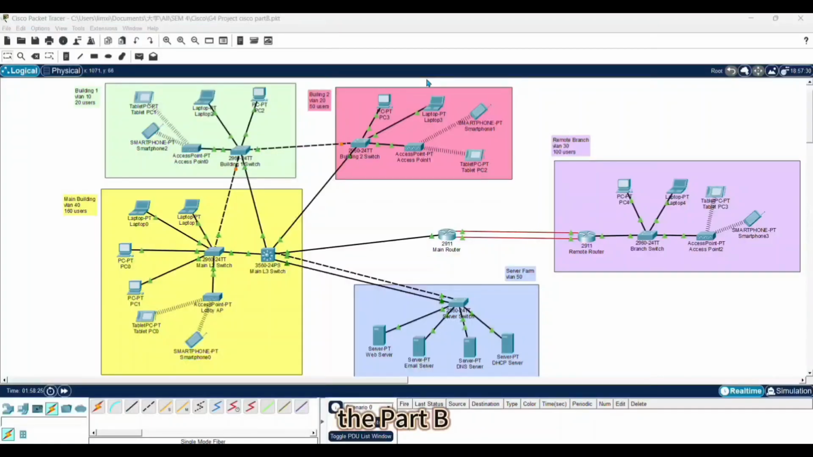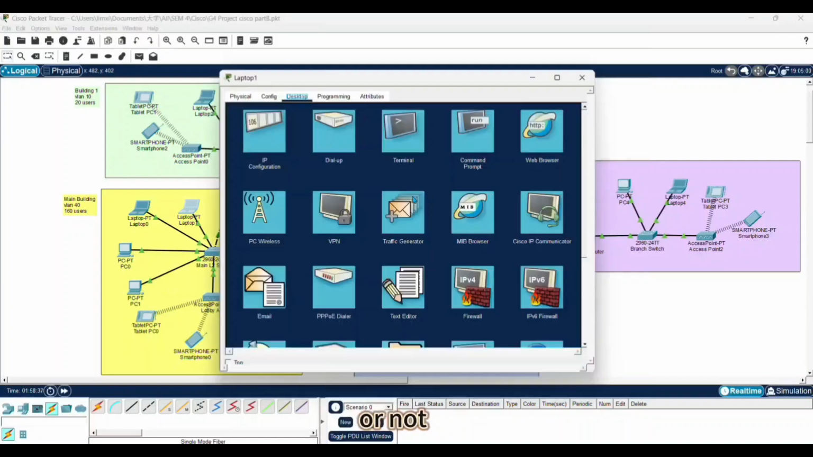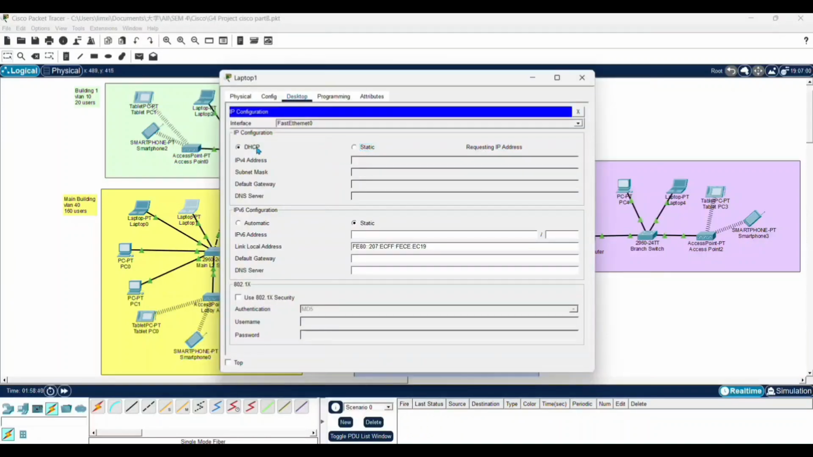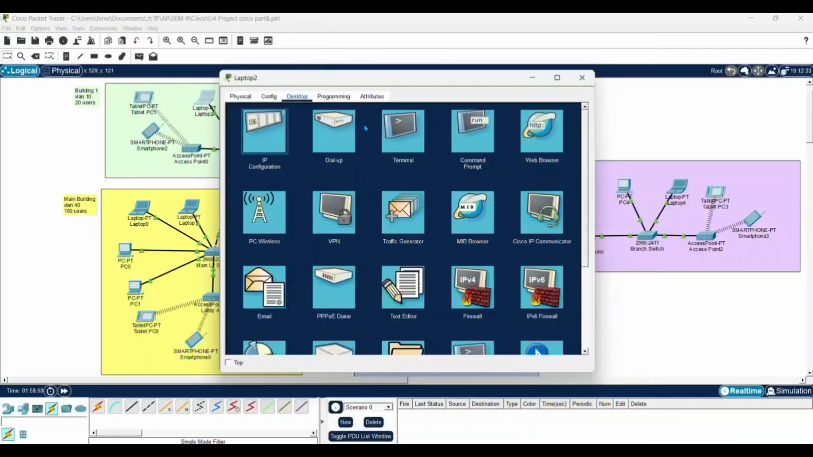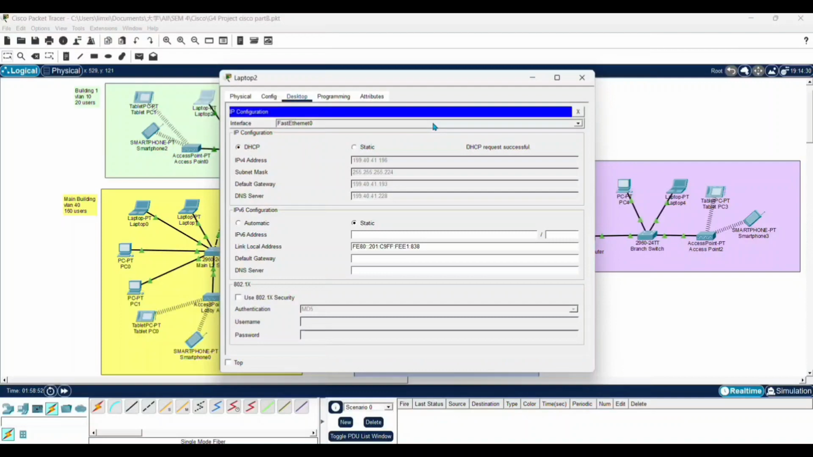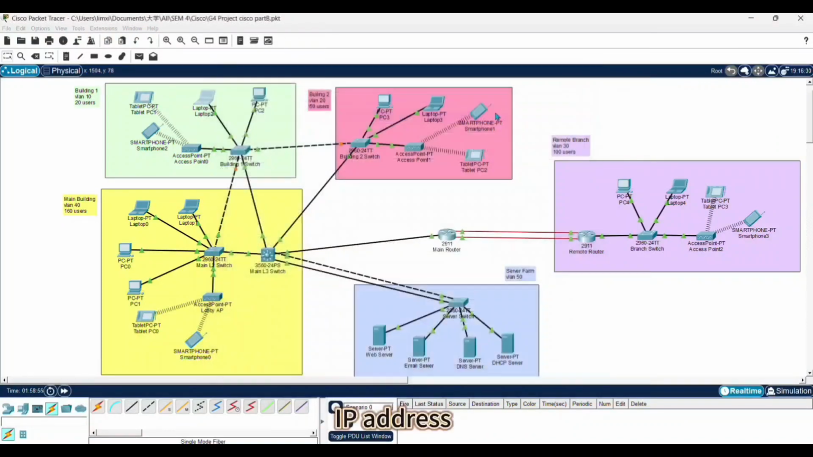Now, I will demo part B. Firstly, we're testing whether the devices can get an IP address from DHCP in different buildings. So firstly, we test the main building to see if it can successfully receive a valid IP address. As you can see, it successfully received a valid IP address. Next is our building 1. It's also the same, it is successfully getting a valid IP address.